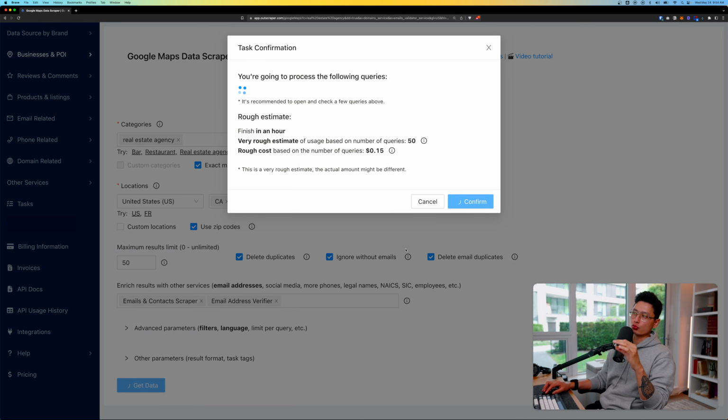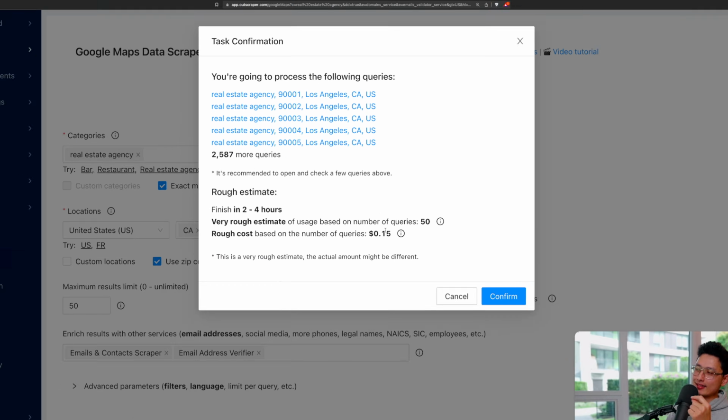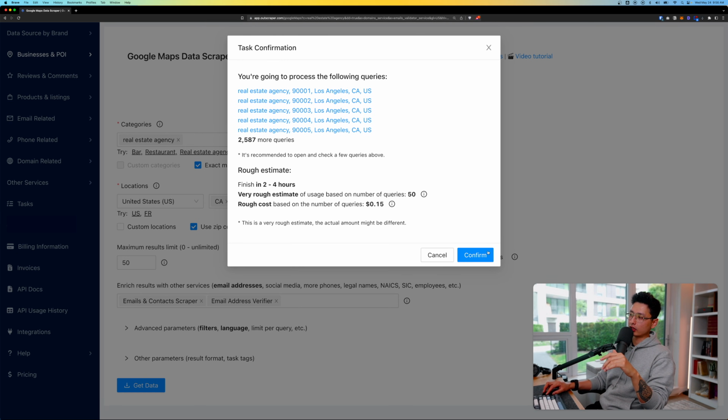It will give you a rough estimate before the confirmation. Here's a rough estimate of the time, the results, as well as the cost. This will be an overestimate. Even though this says 2 to 4 hours, in reality, it will take way less time. The estimated result is 50 because we input the maximum results of 50. The rough cost of this entire scraping process is 15 cents. Once you're happy with this, you want to click on confirm.